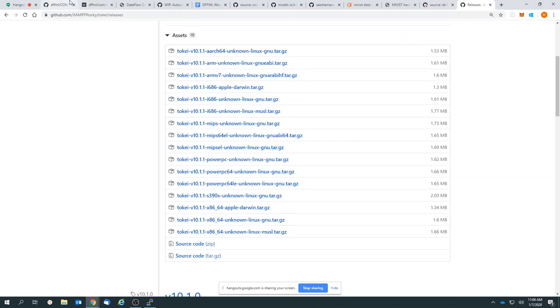So I will push this up real quick. I just have to move a few things around and go create some tokens on PyPI and stuff. So I'll get all that.